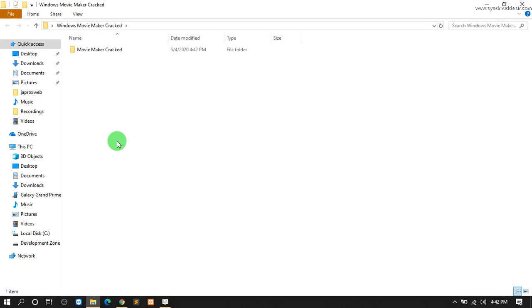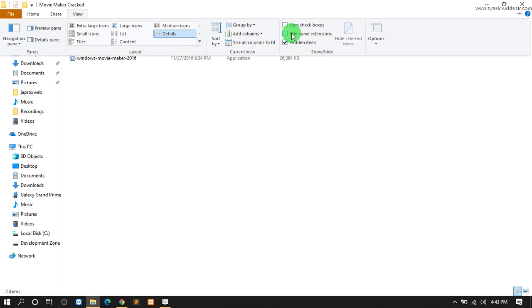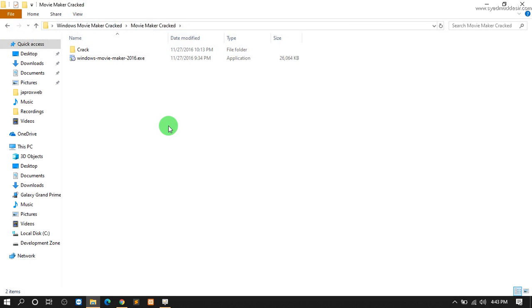Just open this, and inside this you have Movie Maker cracked. Inside this you have a .exe file, executable file, sorry. Let me show the file name extension. Okay, so Windows Movie Maker 2016.exe. The exe is an executable Windows file that you guys can use to install any kind of software on your Windows PC, because the .exe file is the extension for Windows PC software.